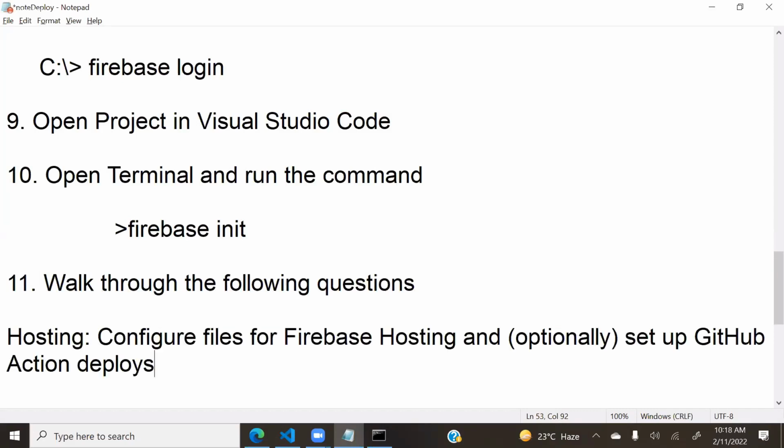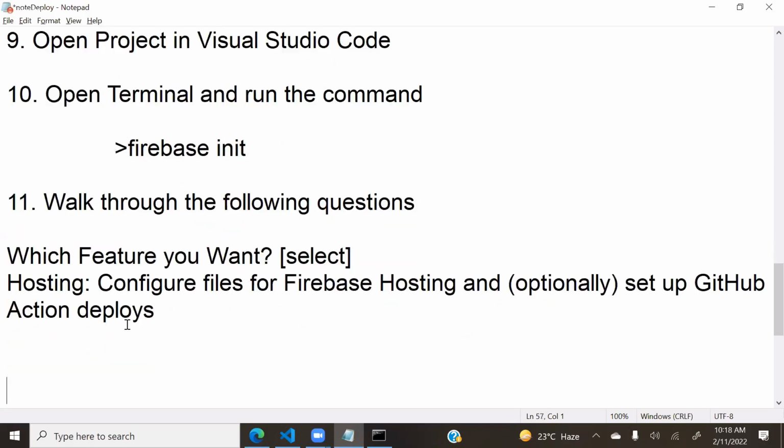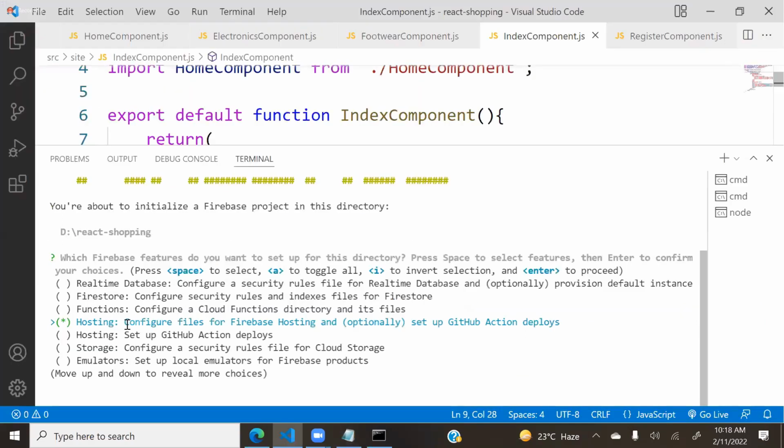In that, the first one will be, which feature do you want? You have to select this feature, hosting. It will ask which feature you want. You have to select hosting. So hosting, configure files. Let's press enter.